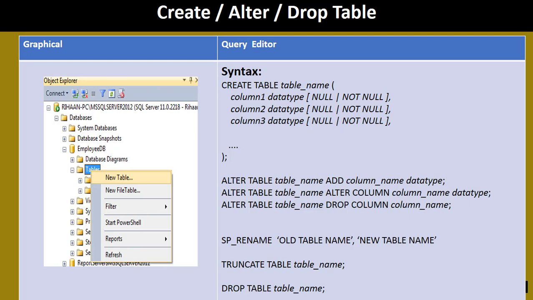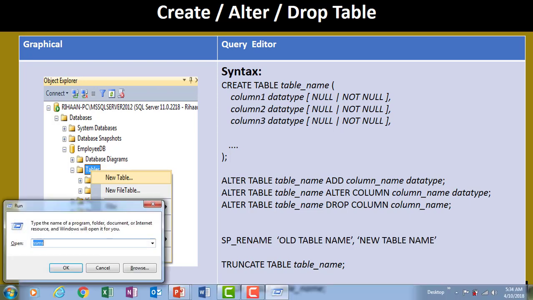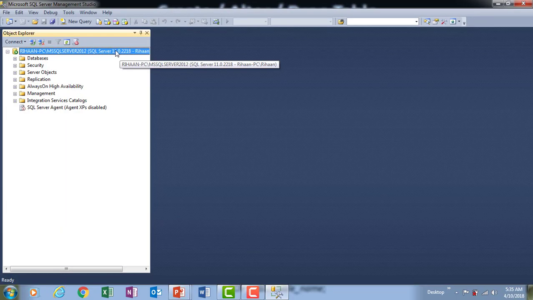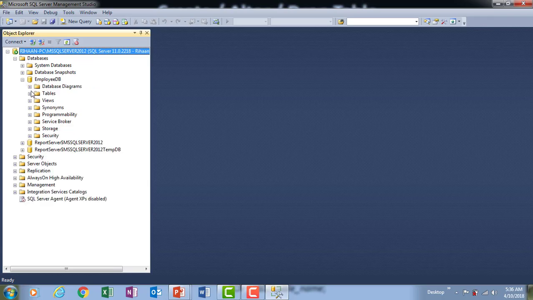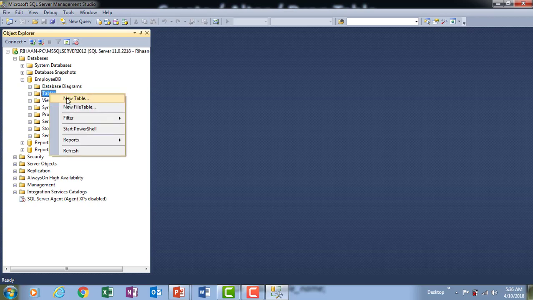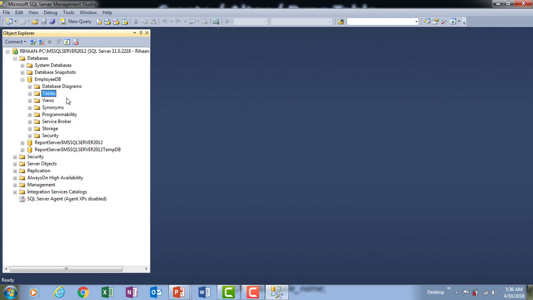First, let me switch to Microsoft SQL Server Management Studio, SSMS. Once you have connected to the Microsoft SQL Server, expand the databases. In the previous session, I created employee DB as my database. Expand employee DB. You have to right click on the tables, and click on new table. This is the graphical representation to create a new table.